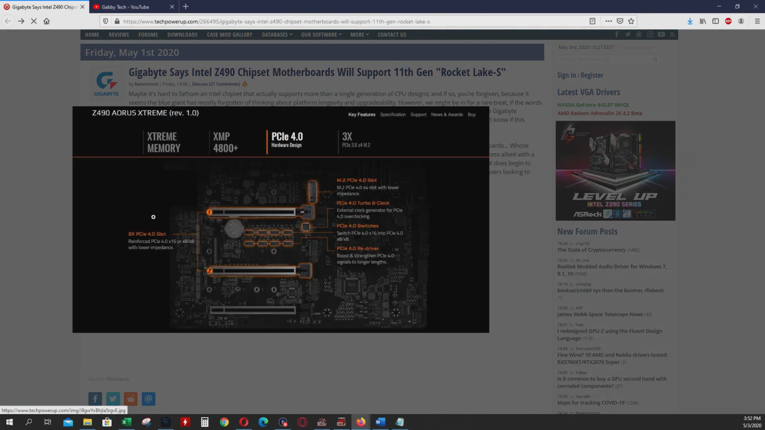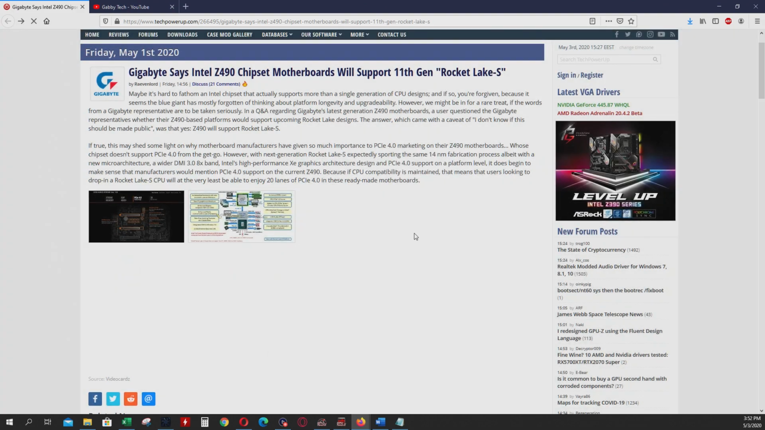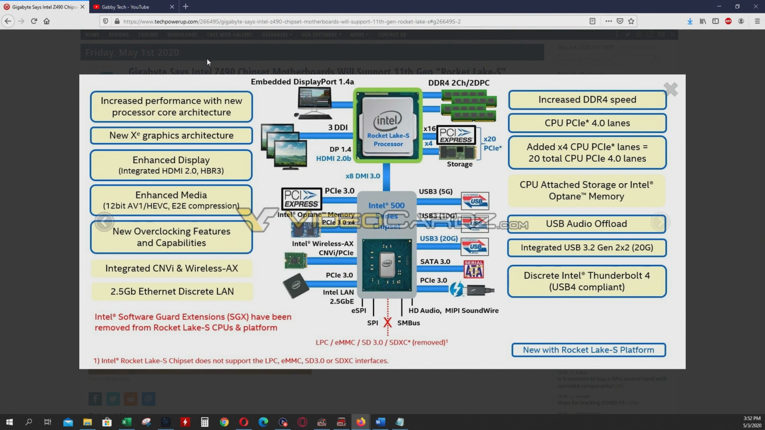Now let me show you the layout of the motherboard. Here you can notice the two PCIe 4 slots, reinforced PCIe 4 x16 or x8 with lower impedance, and here a little bit more: redriver switches, turbo BCLK and slot. Now this is the chipset layout, a very beautiful layout. I think it's colorful, and you can notice everything where it's supposed to be.